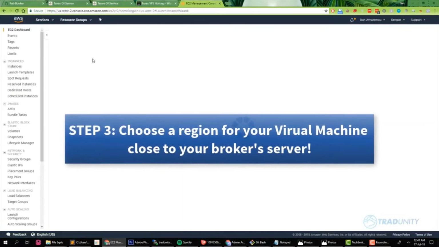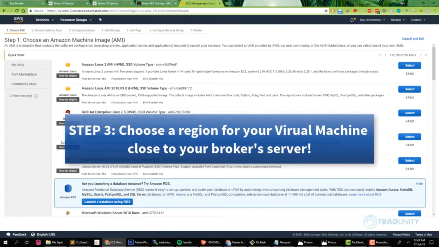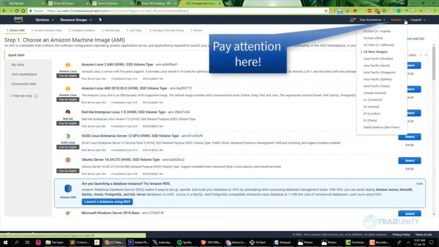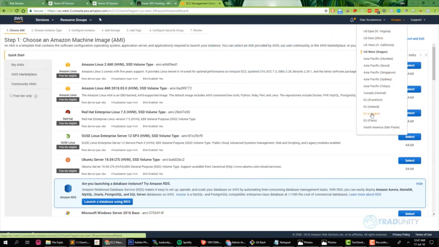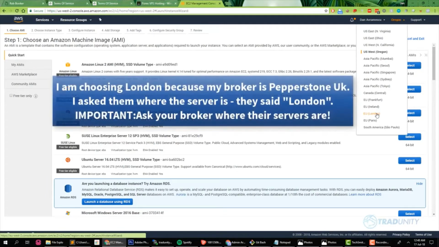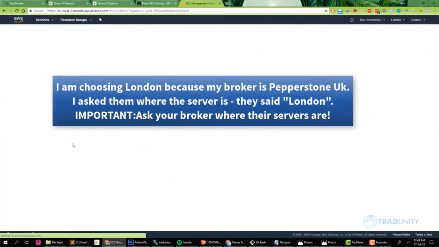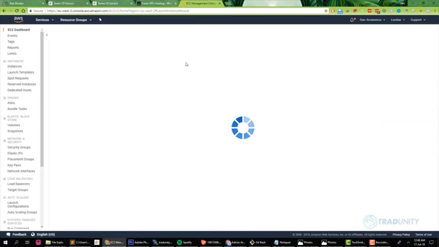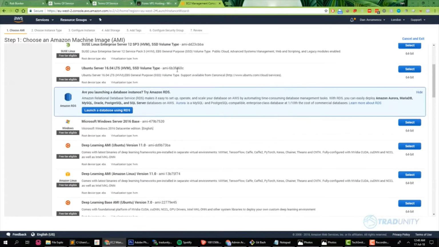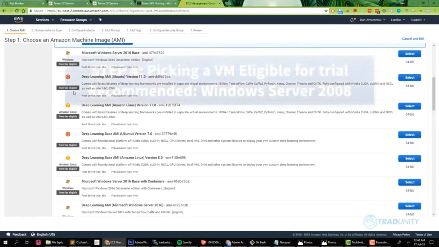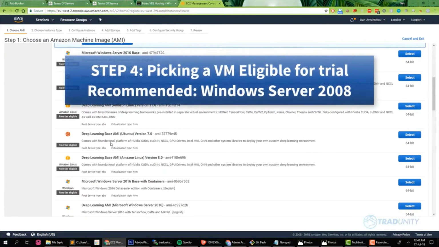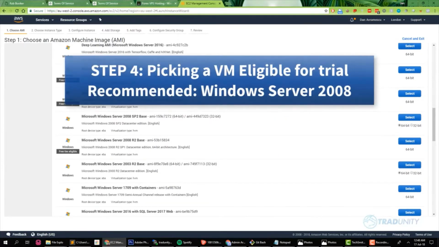So once we are in the next screen, first of all, we're gonna choose the region where we need to have our virtual machine. We need to choose the region which is the closest to where our broker server is. In my case, I'm with Pepperstone London, so I'm gonna choose London. But if you don't know which one to choose, the best way is to ask the support of your broker. Just ask them on the support, on chat, on email. They will tell you our server is New York, London, Singapore, I don't know, they will tell you, and you choose whatever is closest.